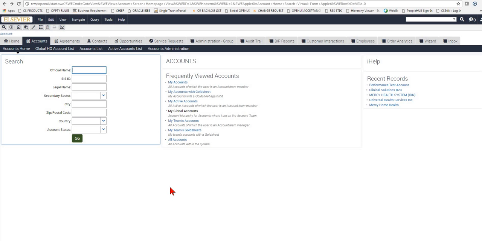CRM provides us with a way to keep track of emails, phone calls, personal visits, etc. with our customers through customer interactions. Now, the first step in creating a customer interaction is to locate an account for that customer.